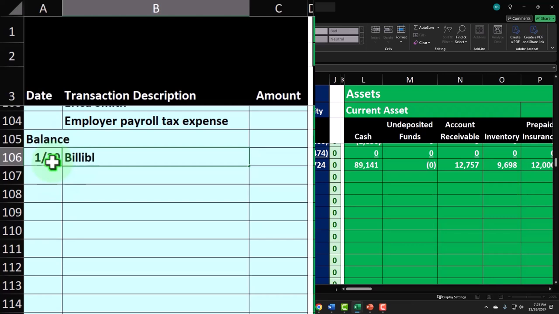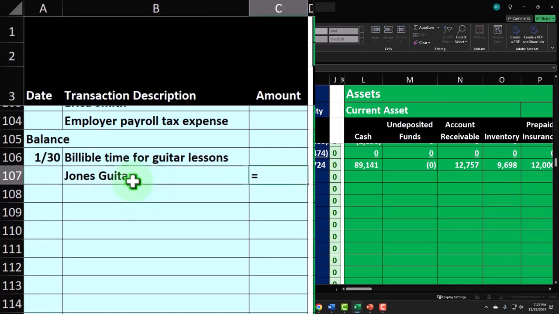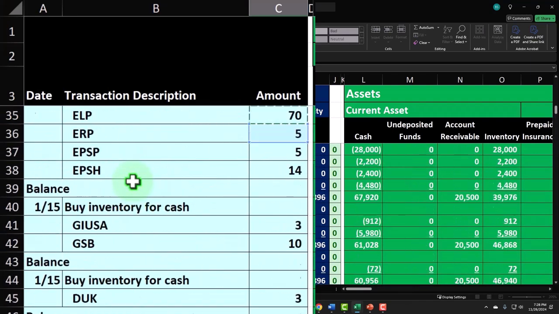Now we have billable time for guitar lessons. And for this one, I'm just going to do Jones Guitars. We'll do the other customer after Jones Guitars. And it was $800. So I'm going to get this from the timesheet. I'll just say equals, just so we can see where it comes from.